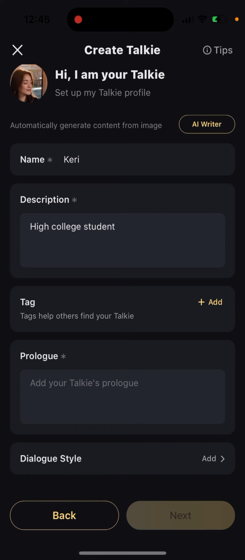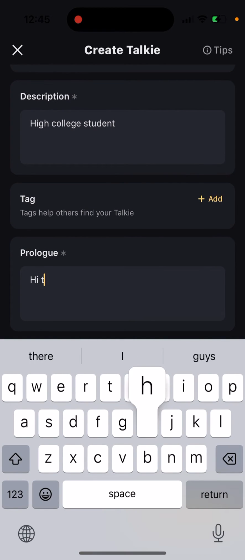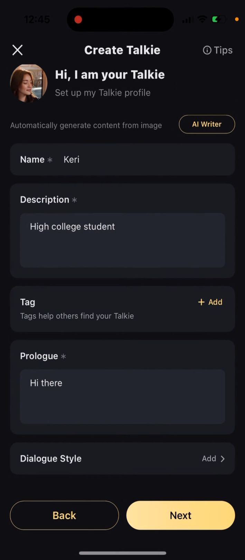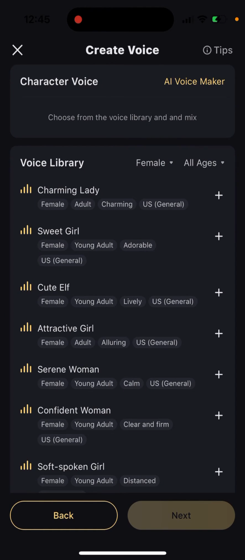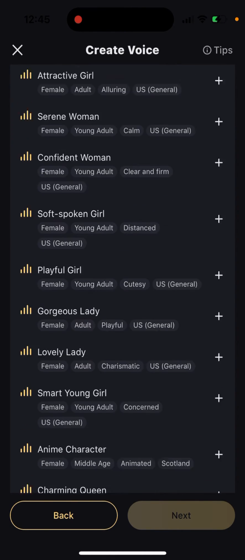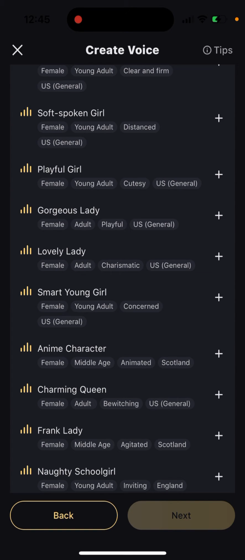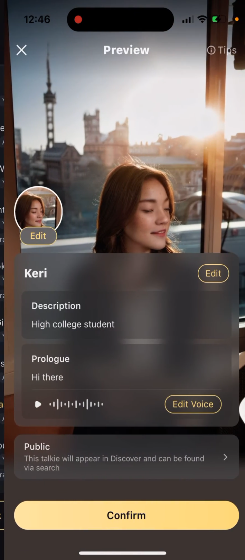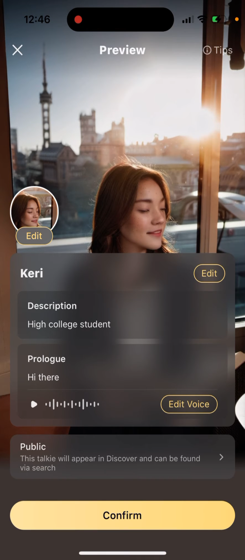So tag, and then prologue, add your whatever. You can just add some dialogues, and then tap Next, and then create voice, and then whatever. So you can just experiment, depending on what you want to create, and then you just create your copyright agreement. And that's just what it is there, and that's how you created it.